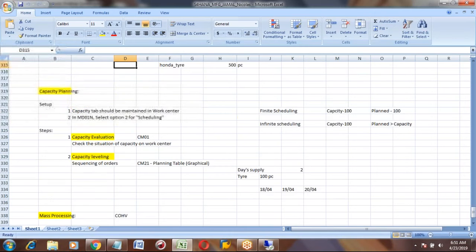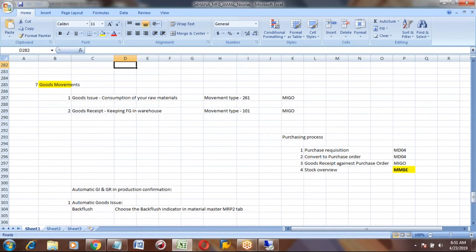So we run the complete cycle from start to end in the MTS scenario, correct? Jamal, can you tell me what are the steps in MTS? Make to stock. When you do make to stock, you create the material, then create the work center, create the BOM and routing records, and forecast, then MRP, planned order, then convert the planned order to a production order, release the order, and finally do the production confirmation and then goods movement.